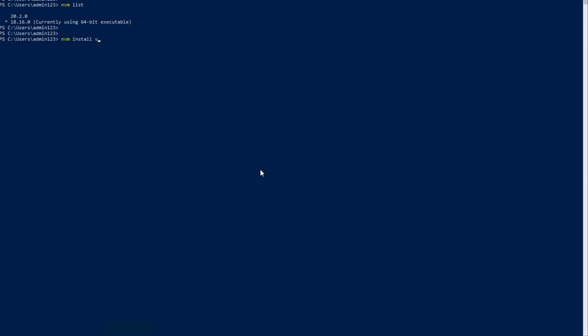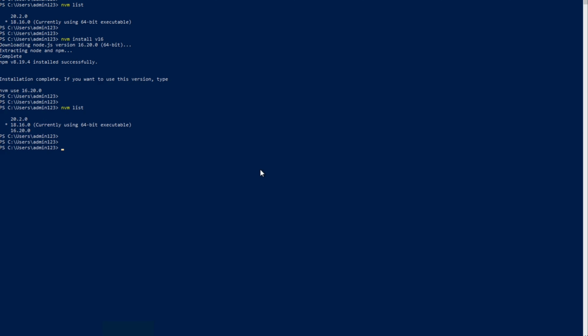So we have 18 and 20 on our machine. Let's install version 16 as well. Let it install. Yep, we have now version 16. Let's use the list command to see what are all the versions on our machine. We have 20, 18, and 16.